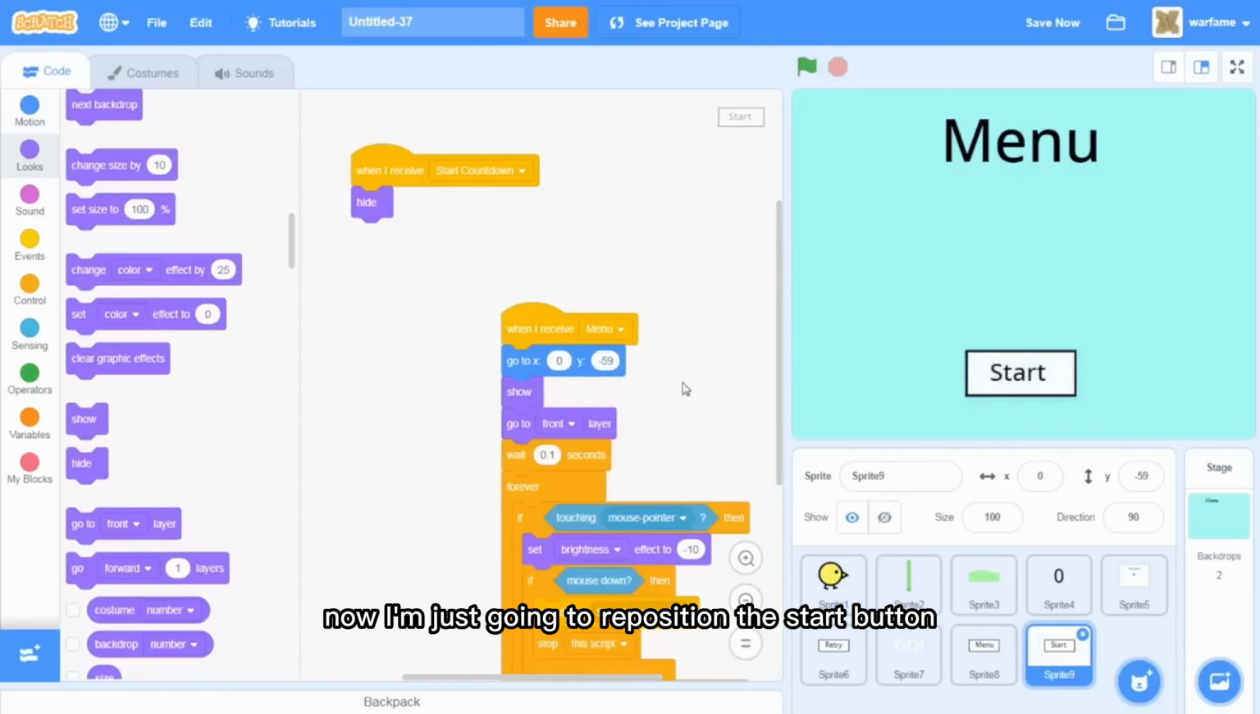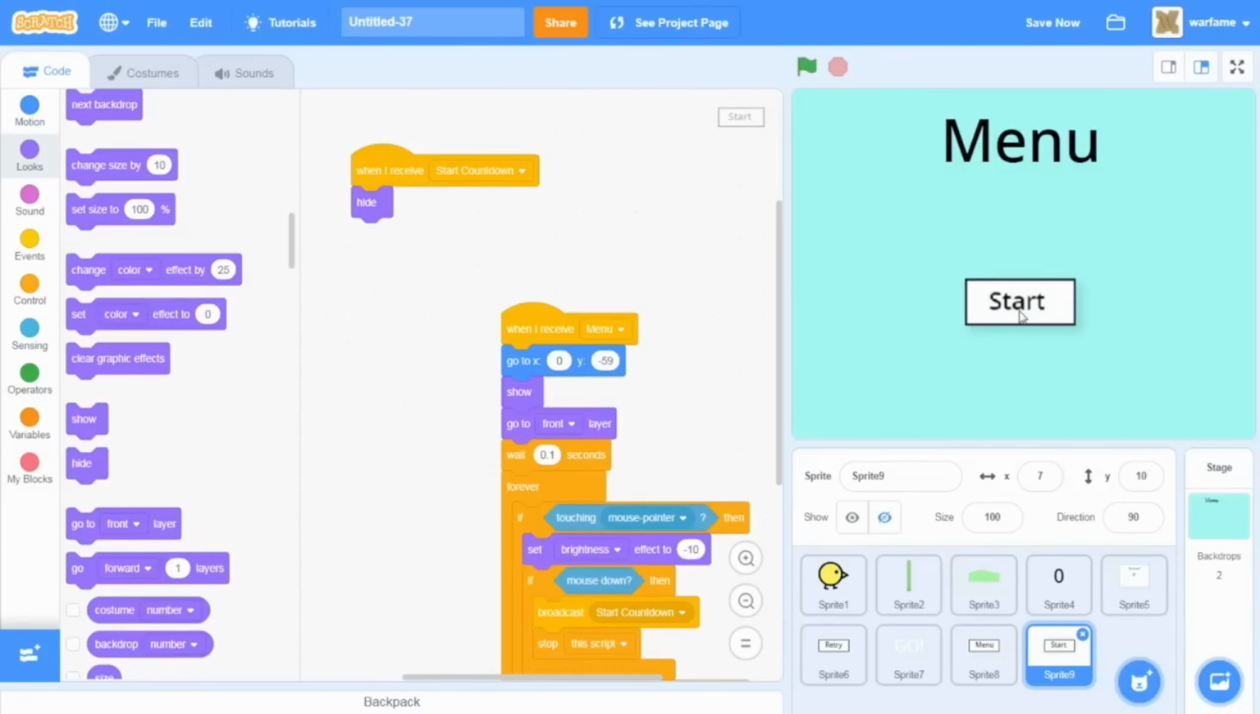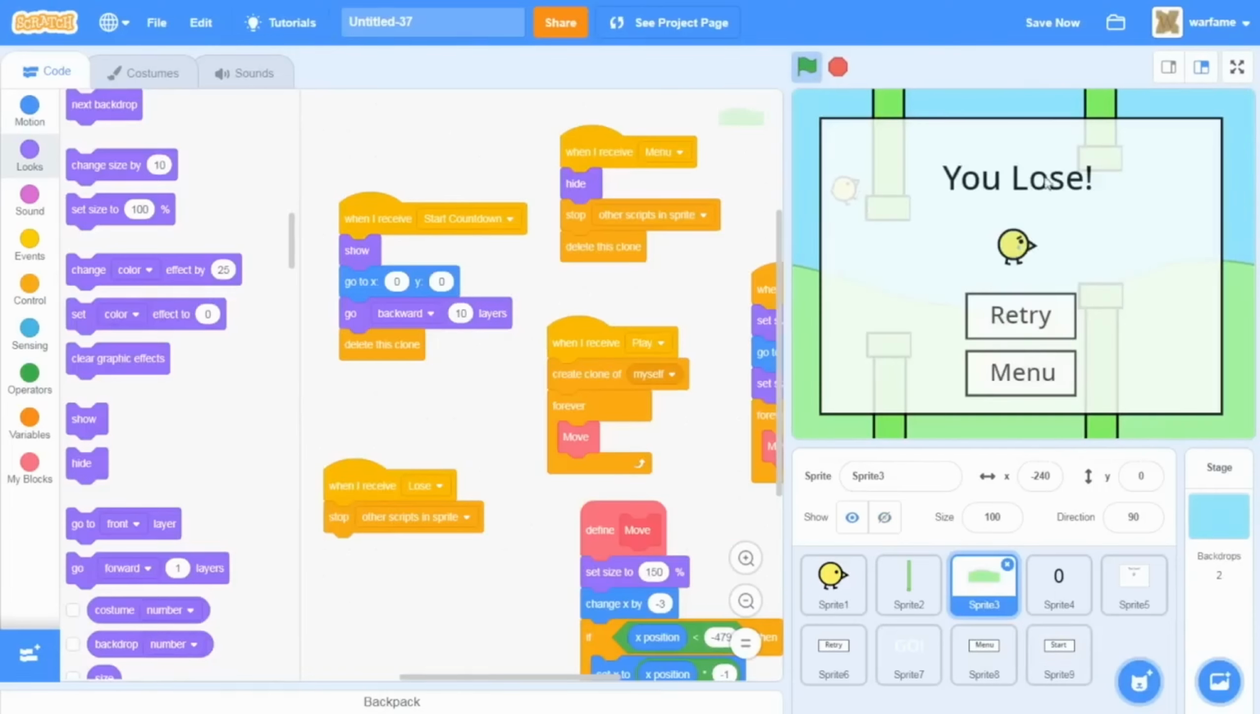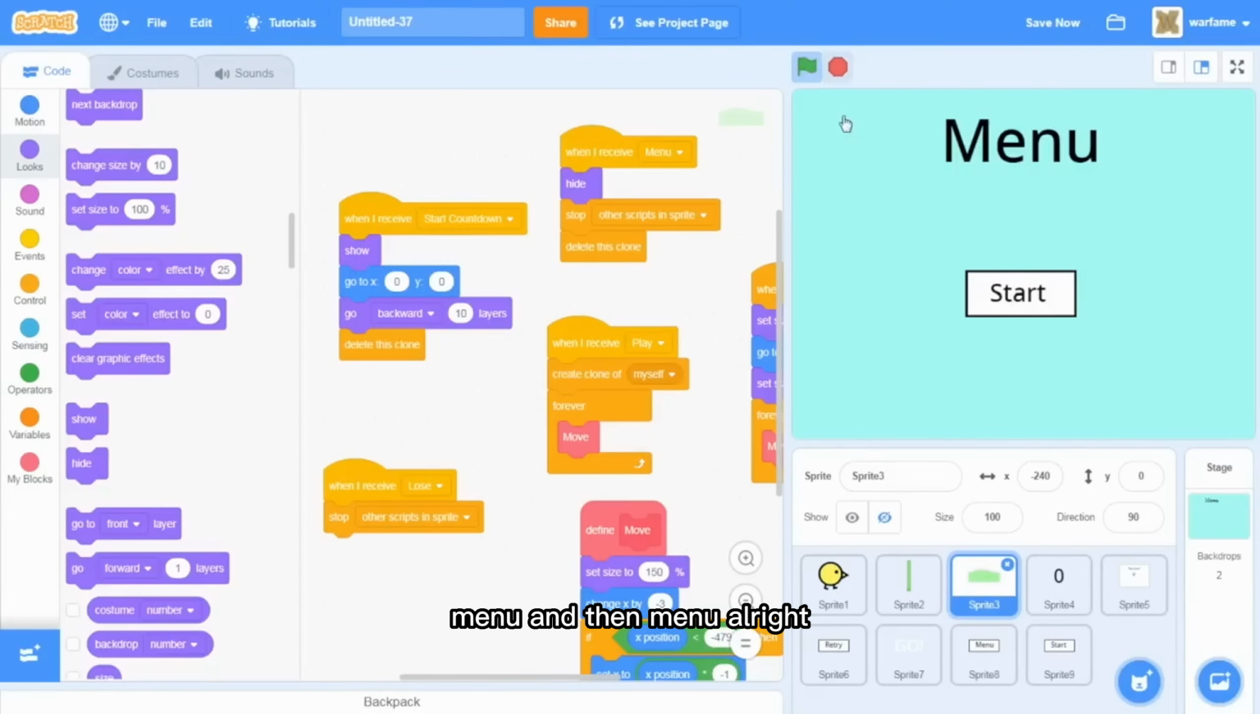Now I'm just going to reposition the start button to maybe the middle over here. So right here, that is Y position 23. Alright, and this should be good. Menu, and then menu. Alright.